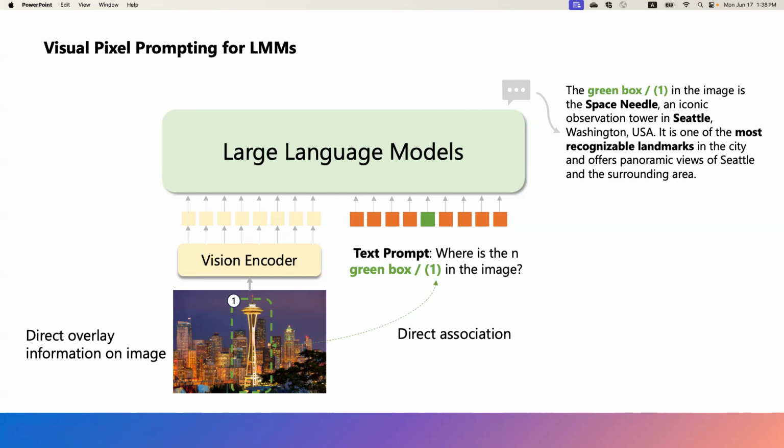Based on this strategy, the model can automatically learn to generate very grounded descriptions, like "the green box in the image is Space Needle." Because people know where the green box is, right? And people can see where the bounding box is. That's why the grounding is developed.